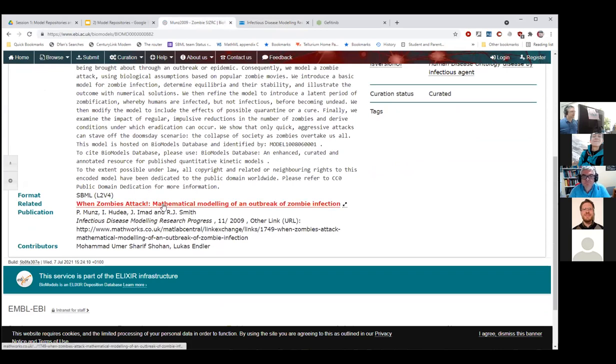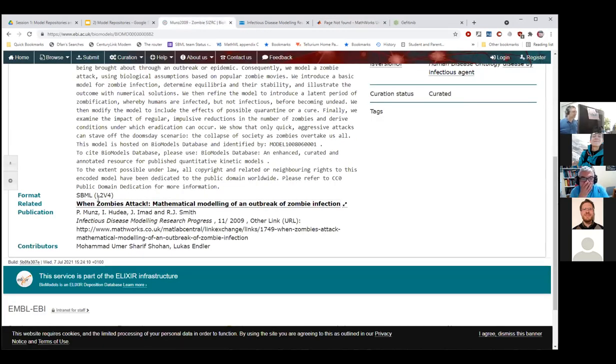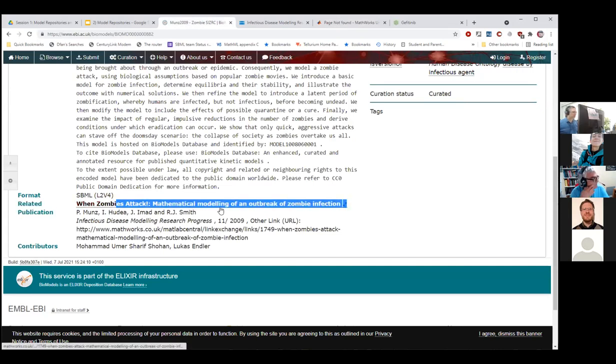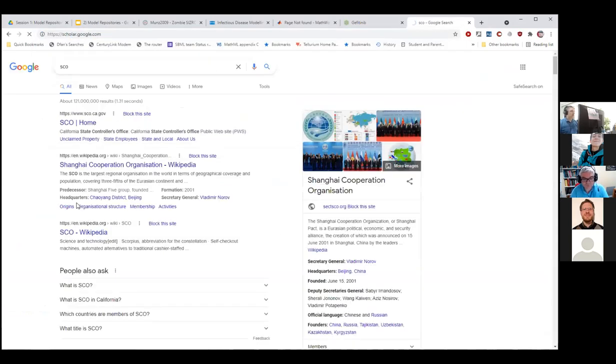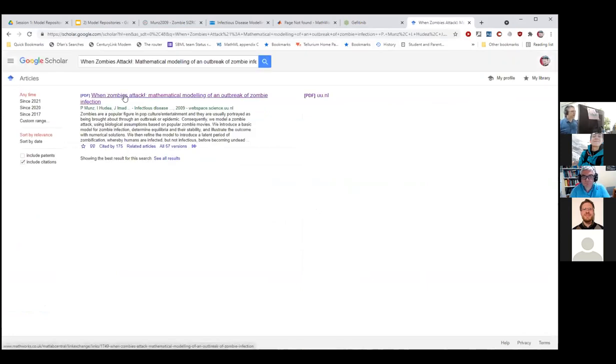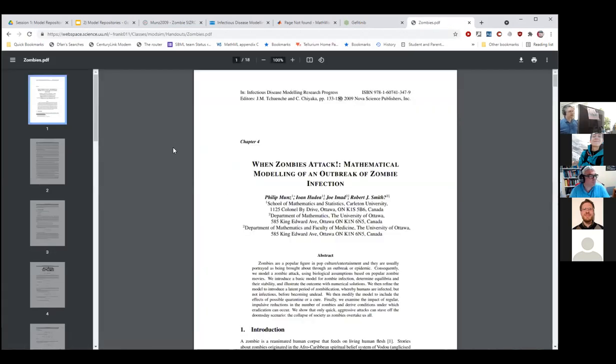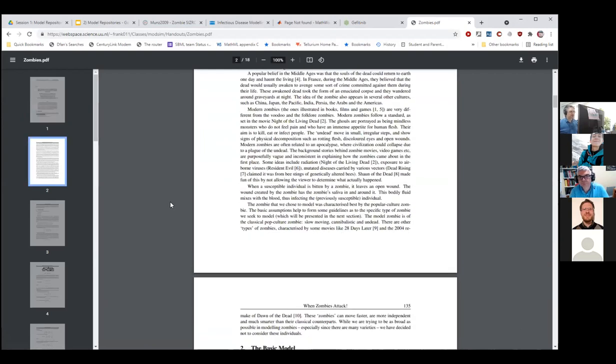Here is a link. We'll try that. Page not found. So as you can see, not all these are great, but let's just copy this instead and use our old pal Google Scholar. And great, here's a PDF of the actual thing. When zombies attack: mathematical modeling of an outbreak of zombie infections. Great, I now have something to protect me against the ravening hordes, a model of what's going on outside.